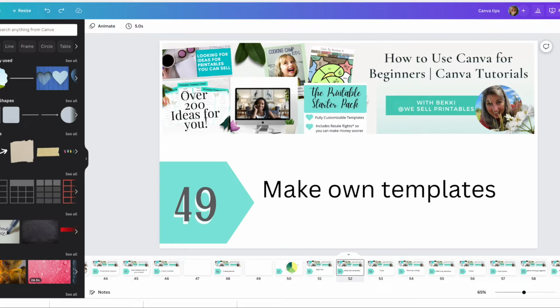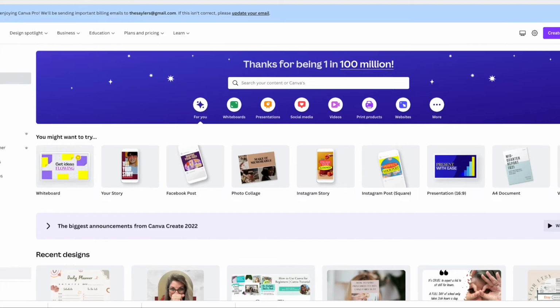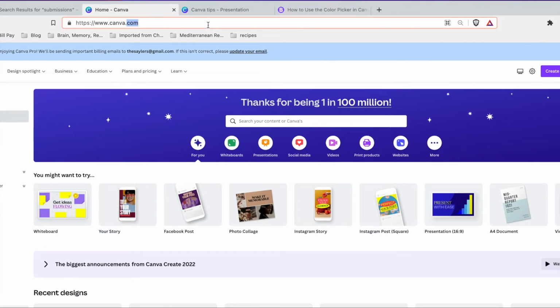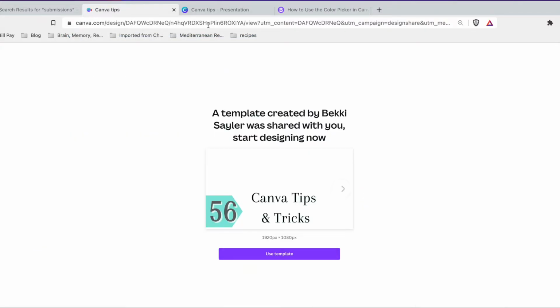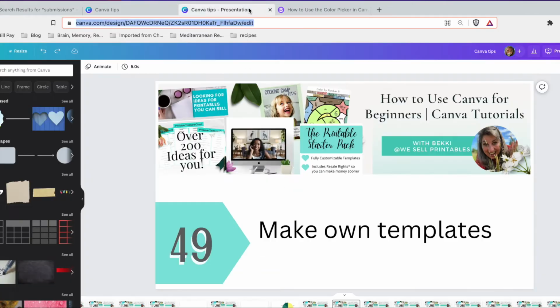So if I were to come here and I were to drop that link, up in the URL section of the page, there we go, and I were to drop that template link here, it'll open up to a page like this, a template created by your name, shared, and then right here you can use this template and it will open up and you will be able to use a new copy of that original template that you created.